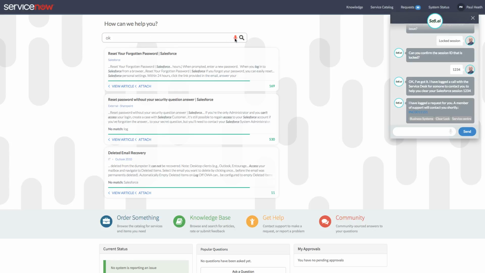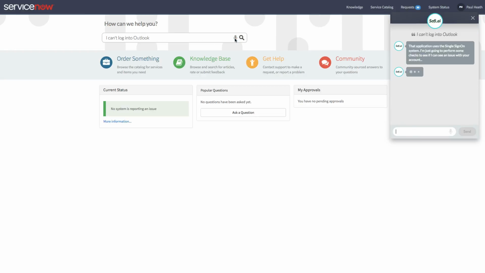I can't log into Outlook. That application uses the single sign-on system. I'm just going to perform some checks to see if I can see an issue with your account. Your Active Directory account looks fine. If you can answer your security questions, I can create a one-time password to get you back into the system. Would you like me to do that for you?